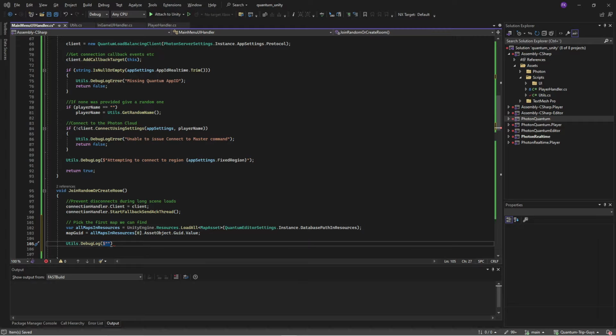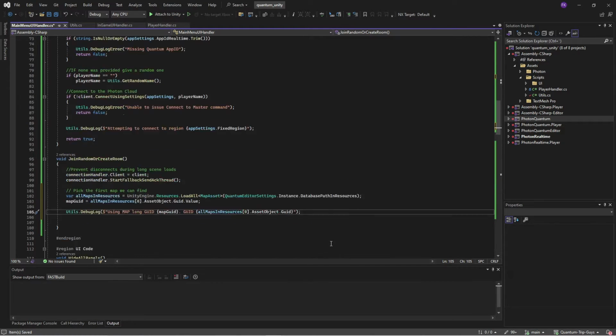And let's add a message for that. So using map long GUID, and then we'll put in the long GUID here, and the GUID, which is actually the readable GUID. If we look at the asset, this is the number that we're going to see in the inspector when we're looking at it, and not that value.